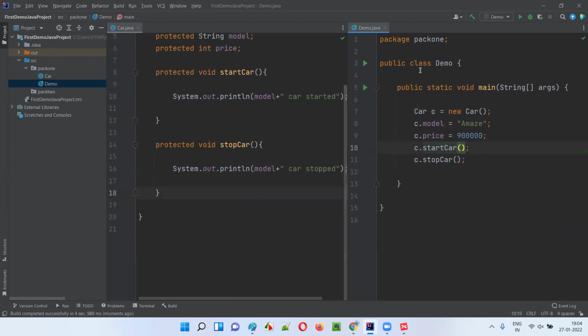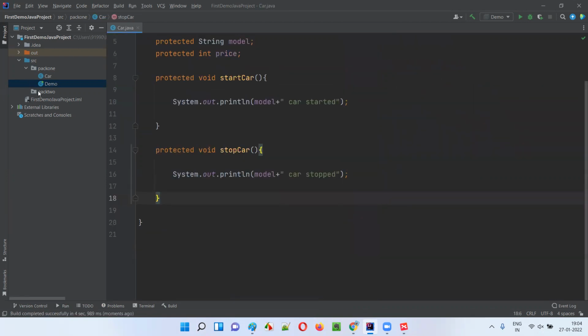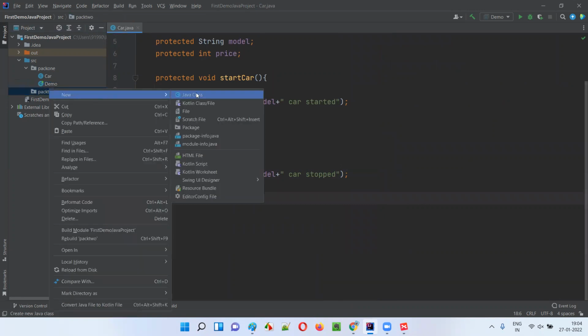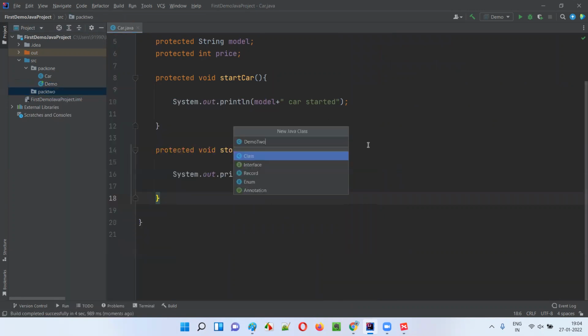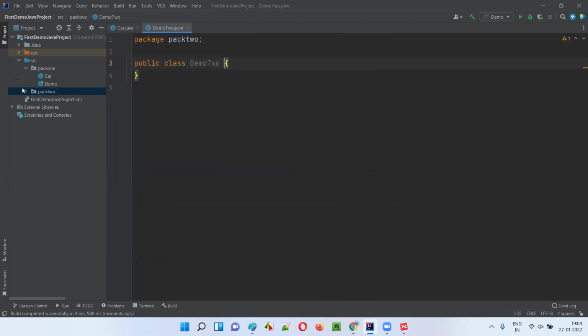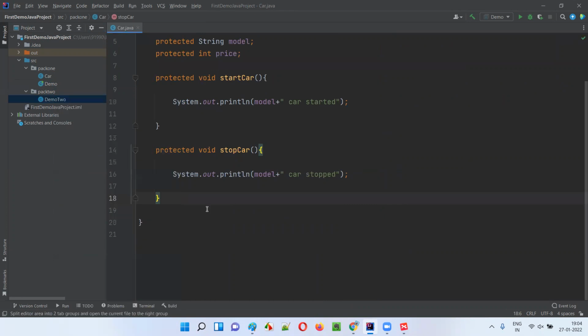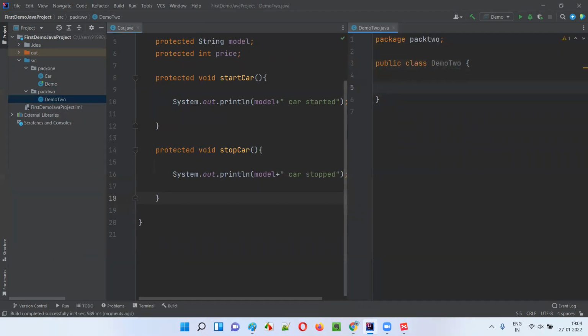Done. All good. But what if I create a class outside the package? Here I'll create another class, but this class is going to be outside the package, in a separate package. Okay, so in this case, what will happen? I'll right click and open this in a right split. Here the package is different.